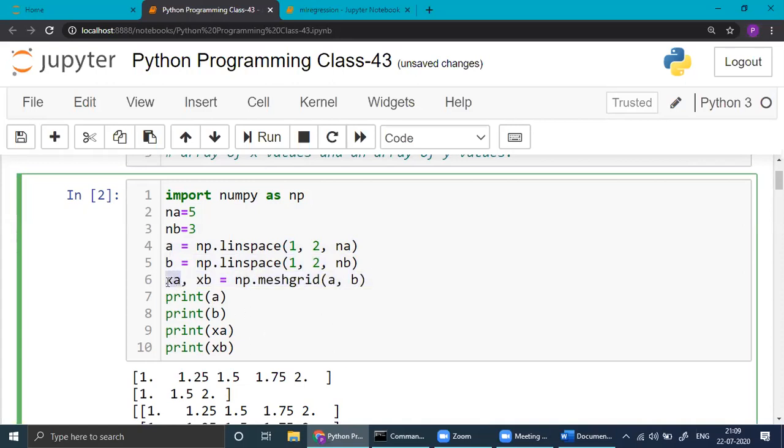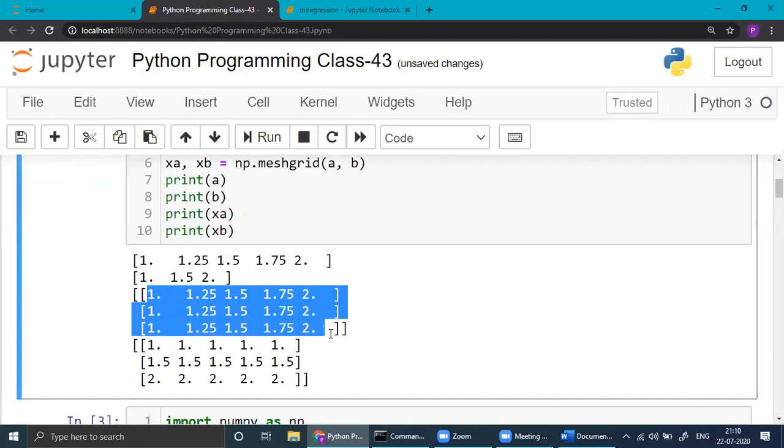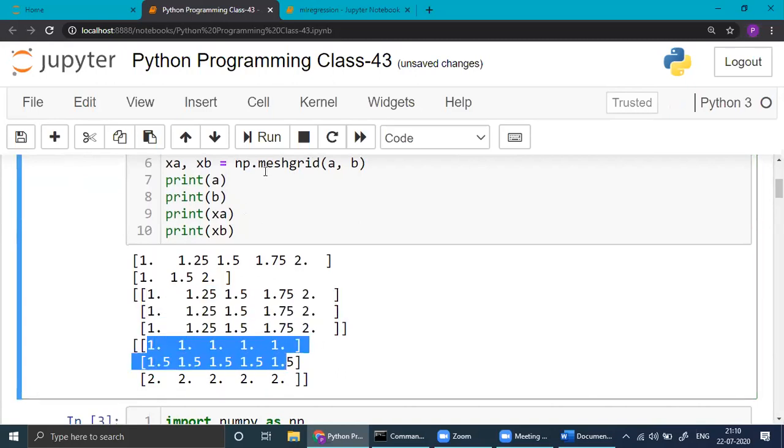Here again, XA, XB. You need a pair here. So the meshgrid function will take 2 parameters. Here we are giving numbers, these numbers. In output, you will get modified A and B. So for modified A, I have written XA. For modified B, I have written XB. So I will get XA, XB. Now if I print XA and XB, how does it look? Check, it's totally different. That is what you need to understand: what meshgrid will provide you.